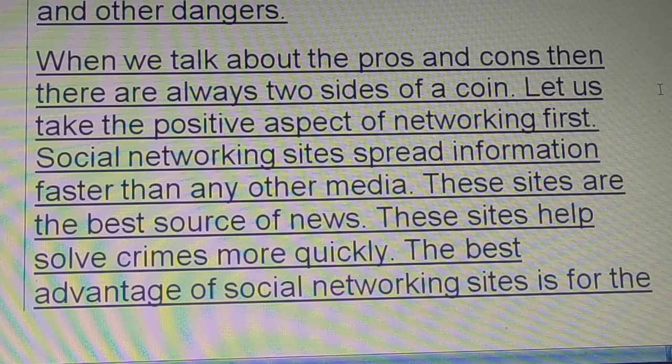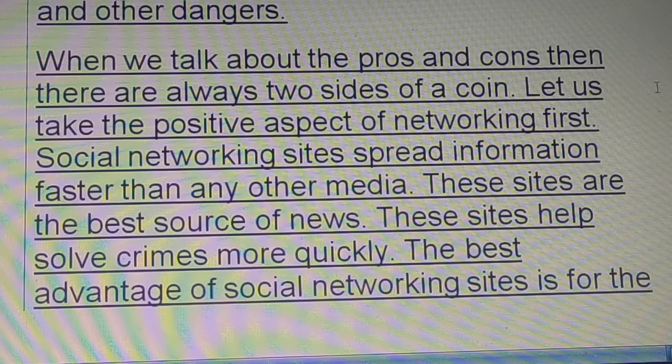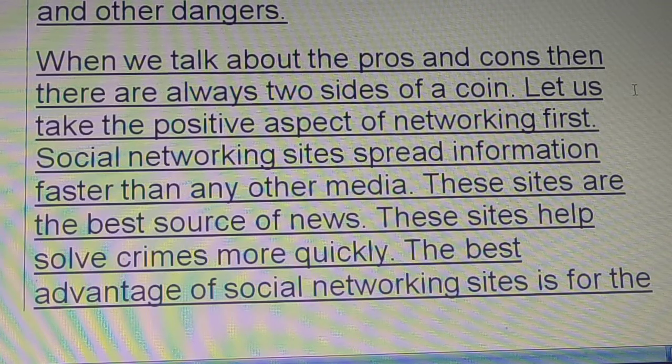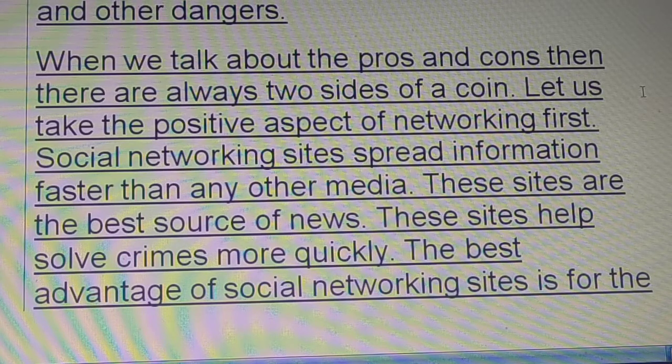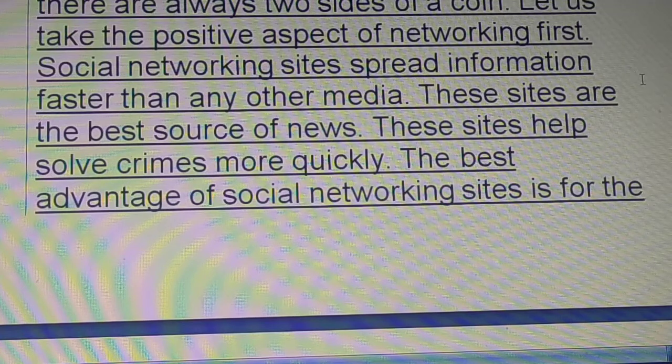When we talk about the pros and cons, there are always two sides of a coin. Yes, of course. Good side, bad side. Let us take the positive aspect of networking first. Social networking sites, they spread info. There's no doubt we'll get to learn so many things. Yes, faster than any other media, provided we take interest in that particular type of learning. These sites are the best source of news. These sites help solve crimes more quickly.